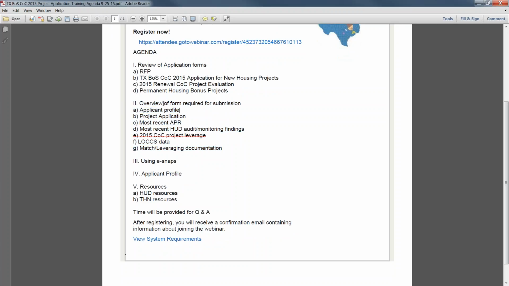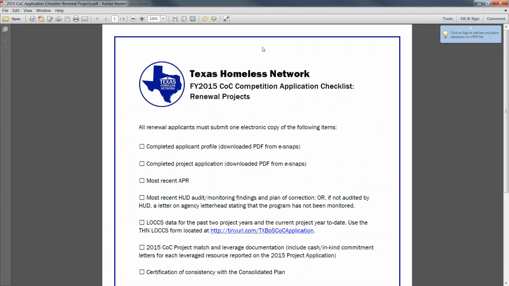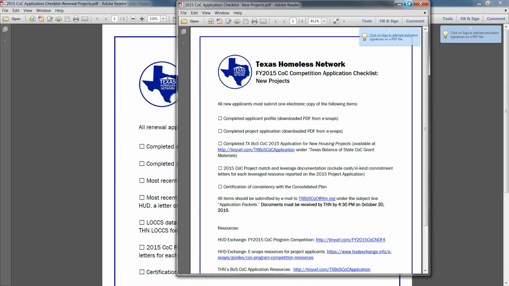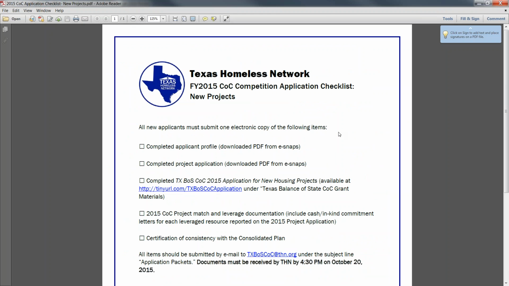So I'm just going to give you an overview of the forms that are required for submission, and I will say that Caitlin has put together this handy dandy checklist for both renewal projects and new projects. And I would encourage you to use that as you're going through and putting your project applications together.